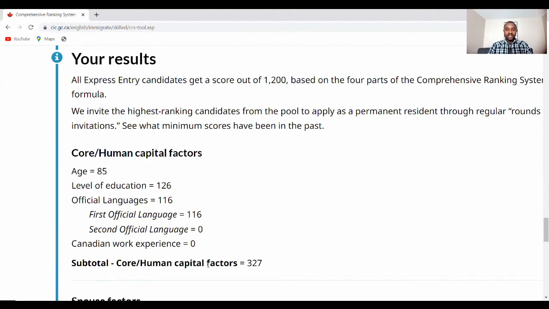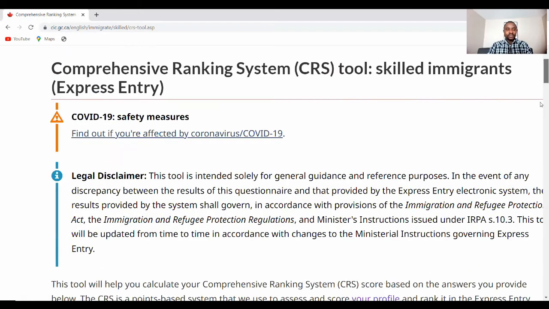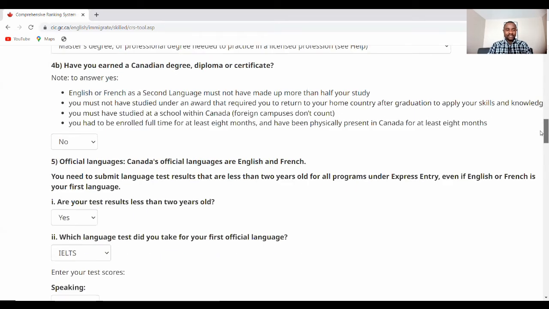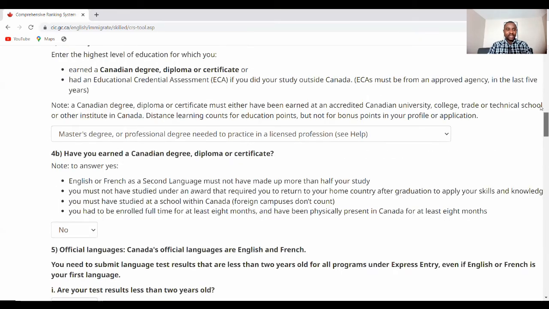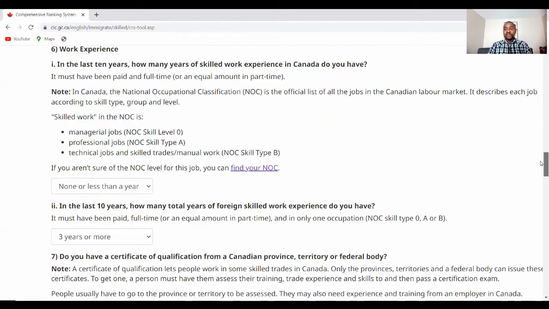When you calculate, let's say now, 435, somebody that is married, and the person is 32 years old, the person has a master's degree, and then they've worked outside of Canada for 3 years, right? So their score is going to be 430, which is pretty low.